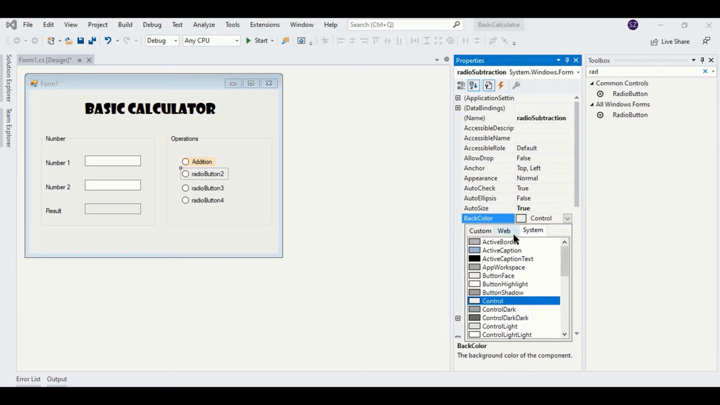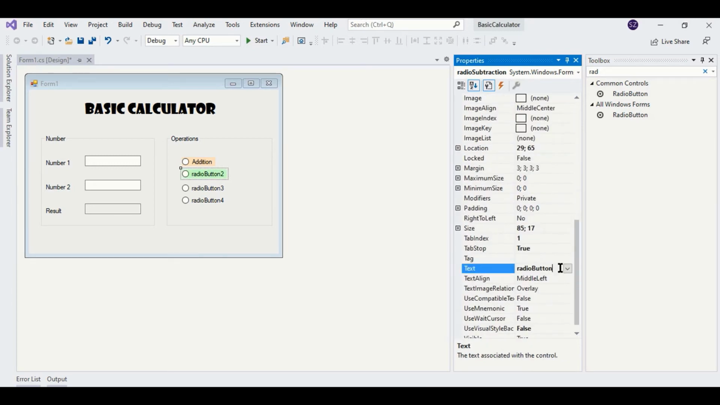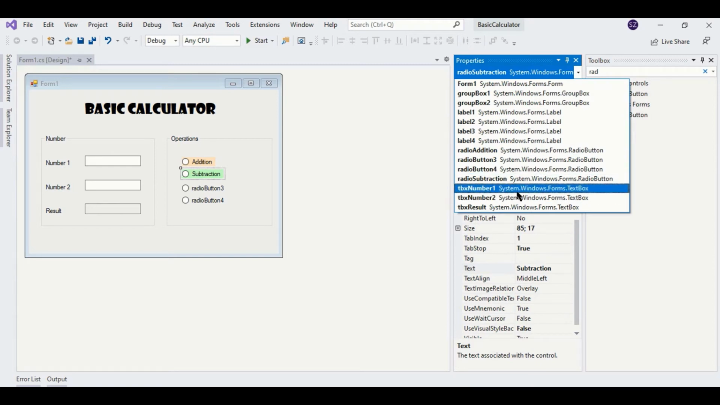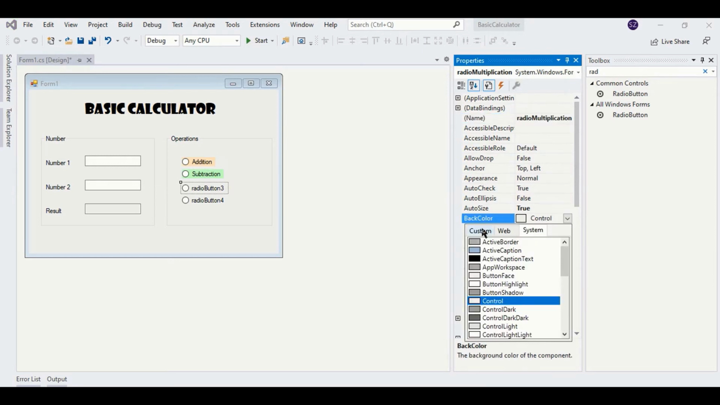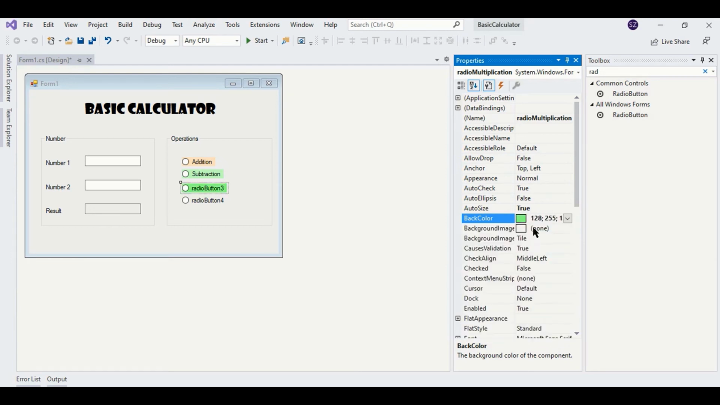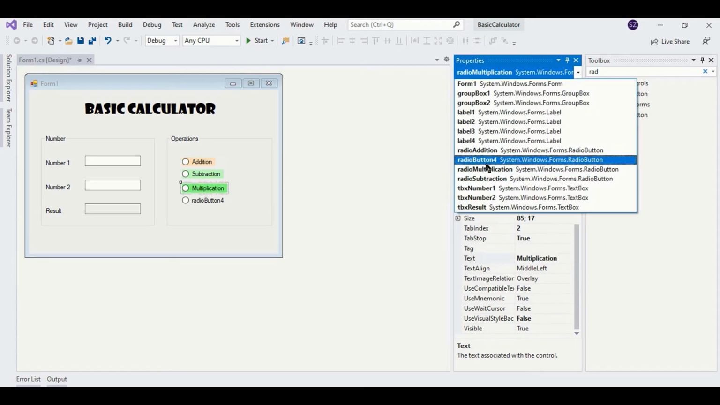Choose a back color. And the text would be subtraction. Third one, radio. Now the last one.